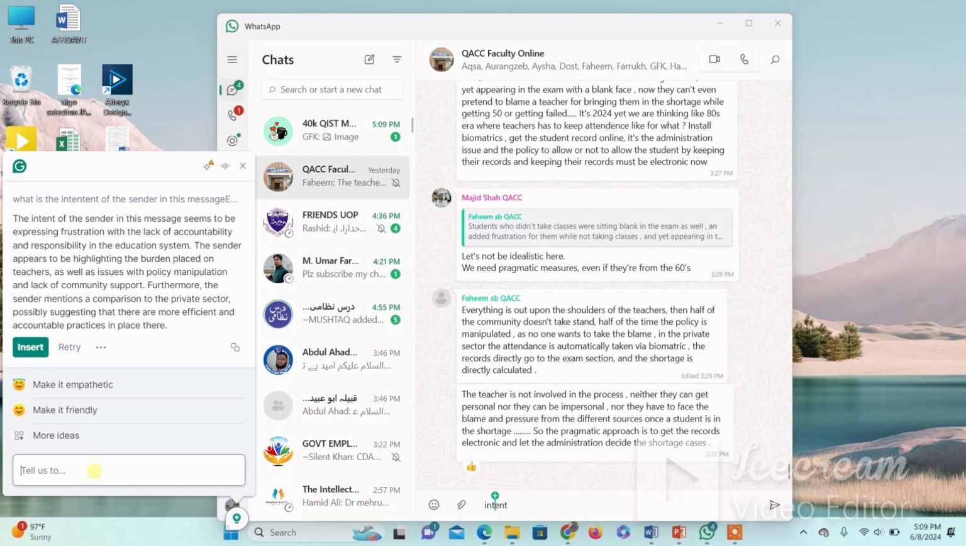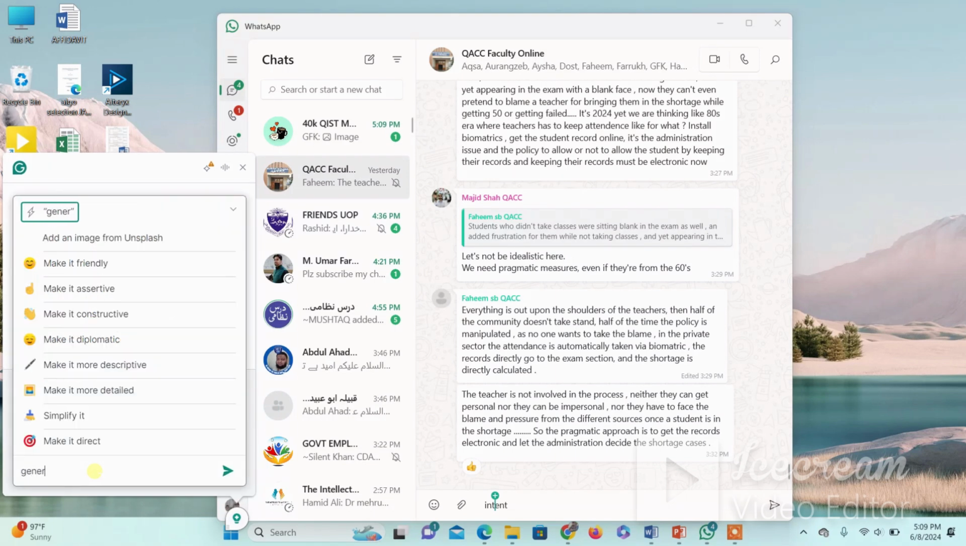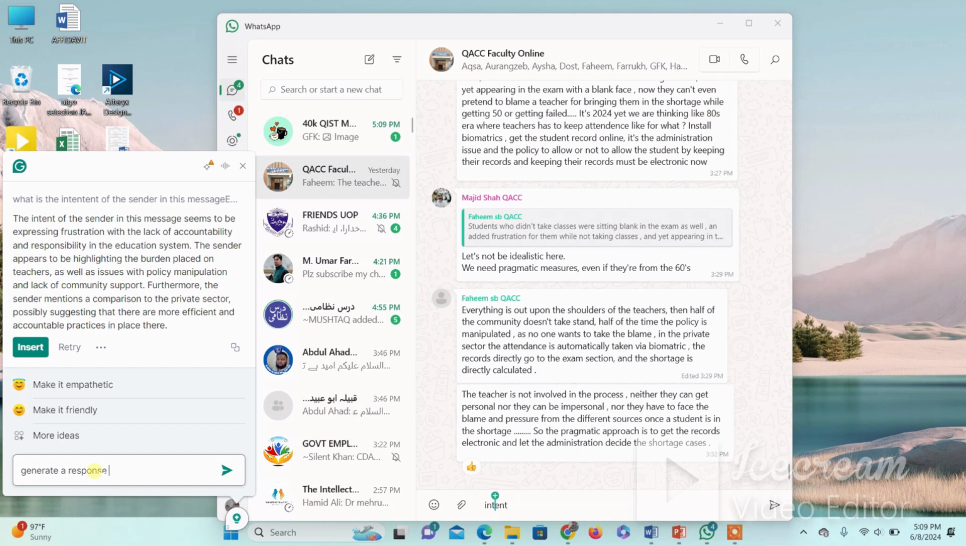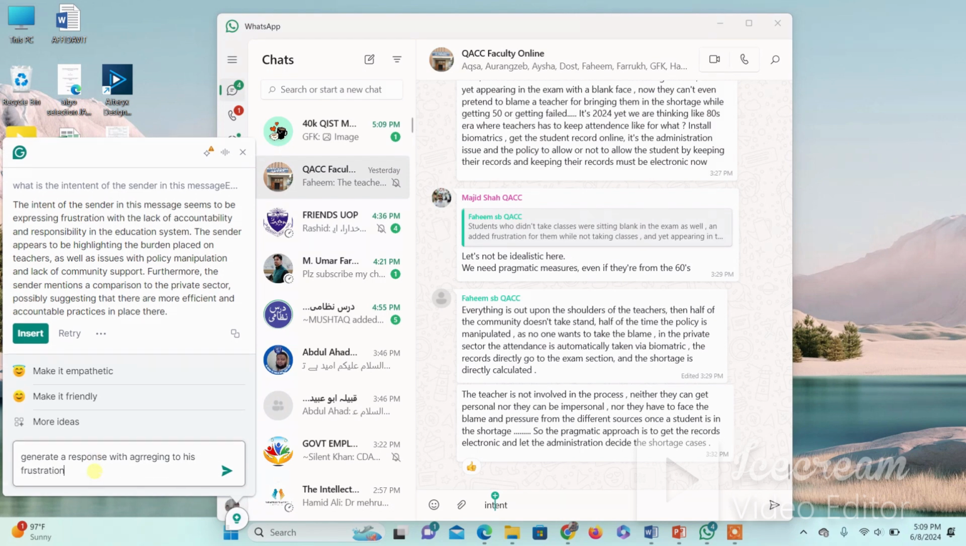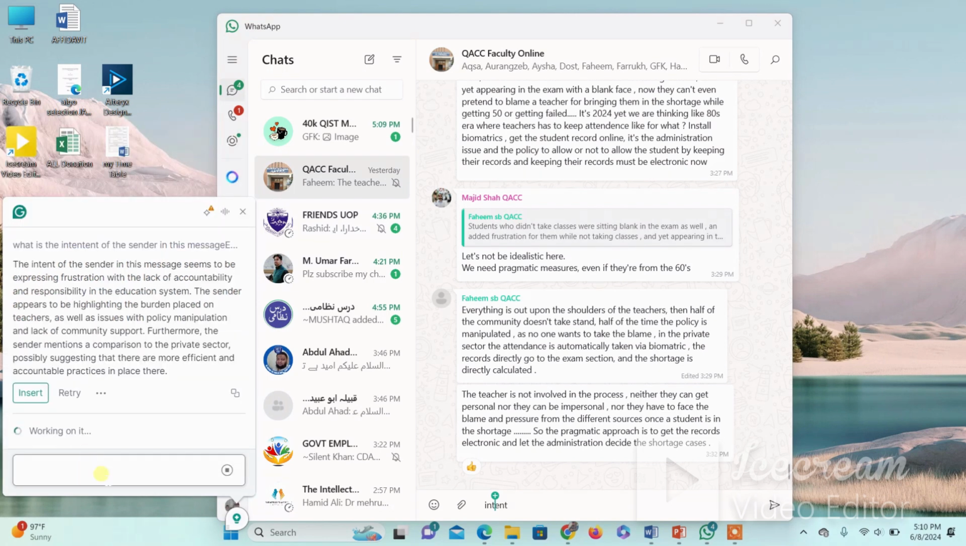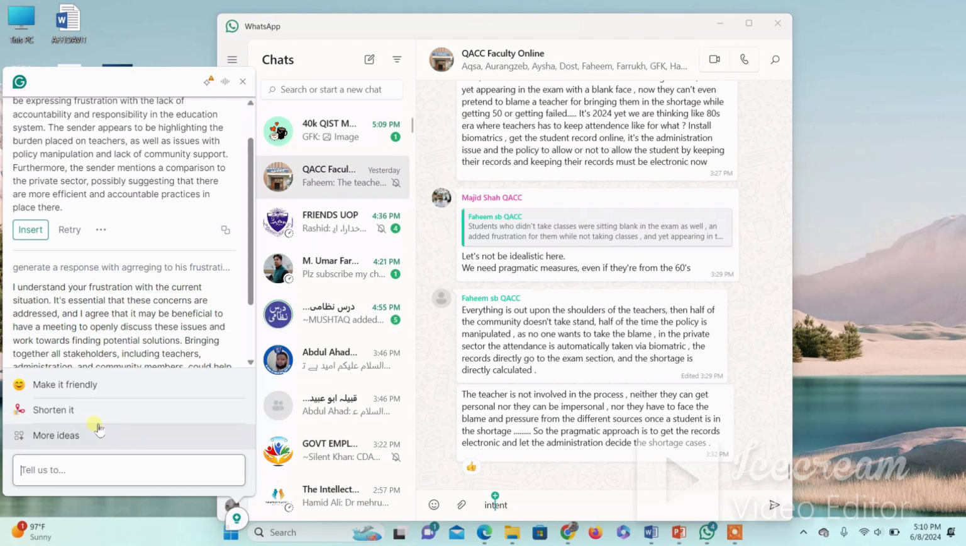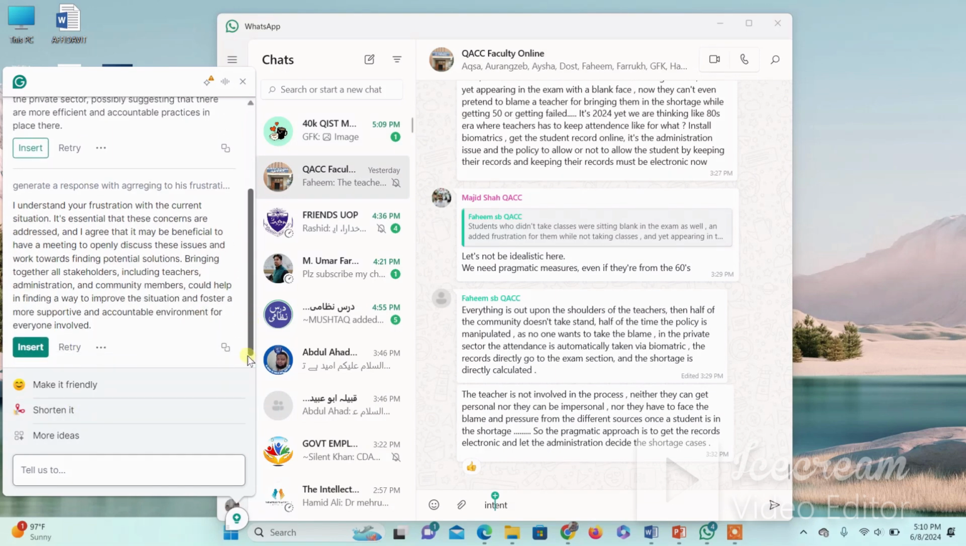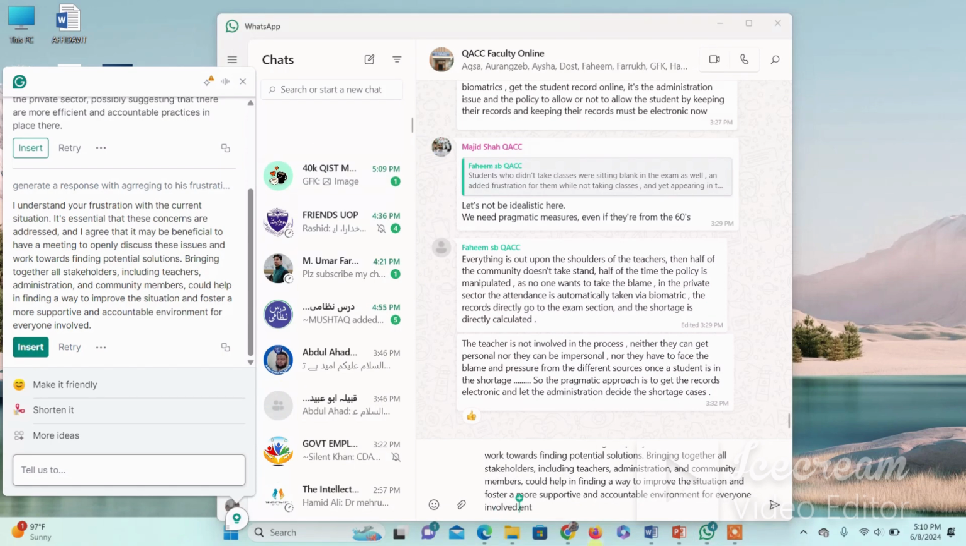And now I'm asking it to generate a response agreeing with his frustration and suggesting to have a meeting. Now this assistant will generate a response message, a beautiful one, and I can directly insert this into my message window, and it will be sent to the sender. So this has made my job easier, quicker, and faster.